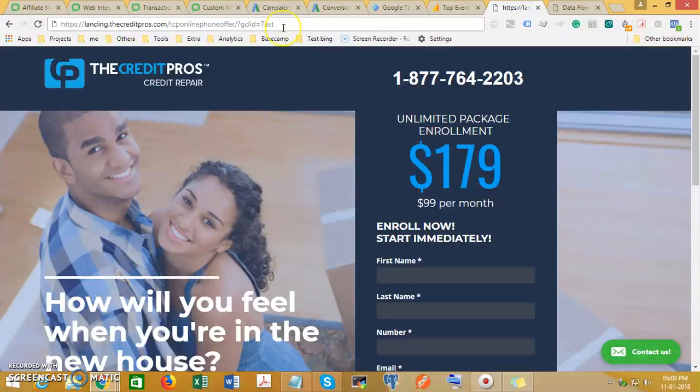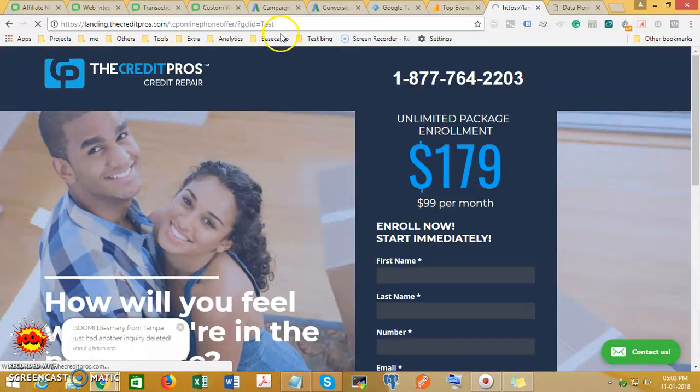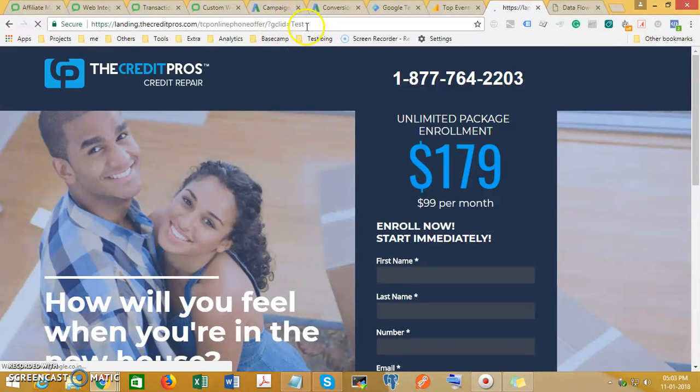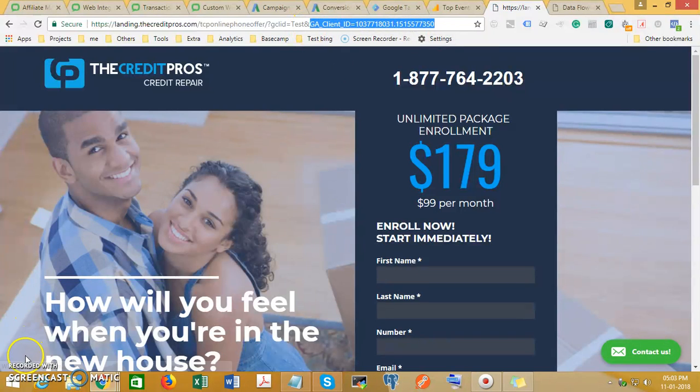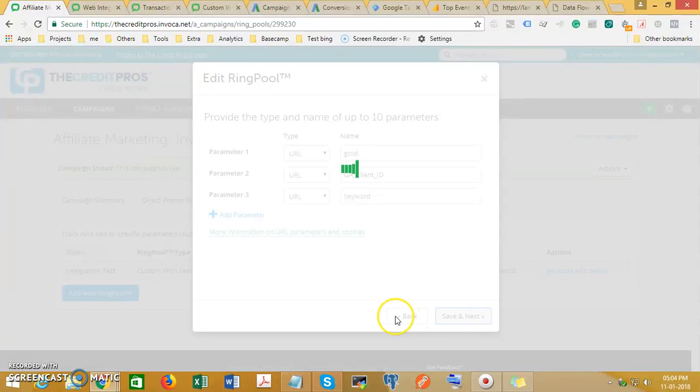Whenever a user comes to a landing page having GCLID as a parameter in the URL, the GA client ID automatically gets appended to the URL. Click on Save and Next.